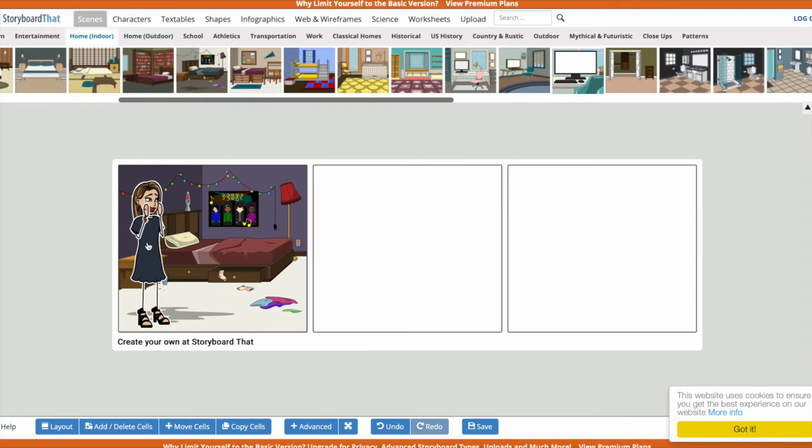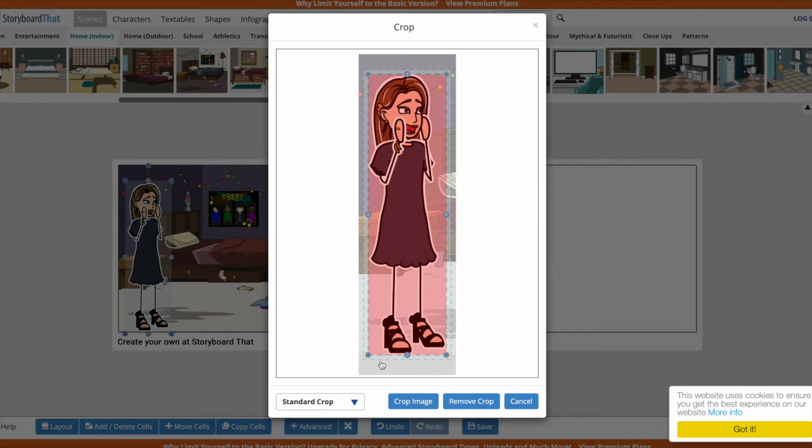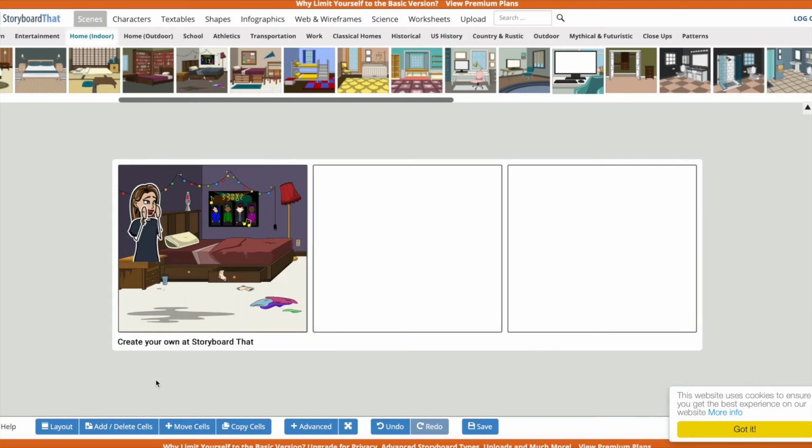So now I'm really going to think about the composition and how much space my character takes up. I would really like it if you could only see me from the waist up. So what I would do here is I would click on this little crop button, then I would click and drag my tool up to above my waist, and then it's going to crop my character, so that's what you'll see. So you'll click crop image, and then you'll see here that you can only see my character from the waist up.